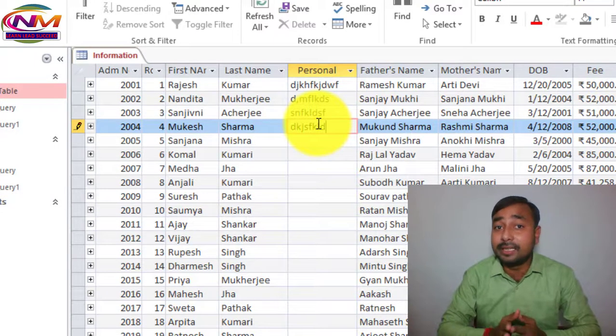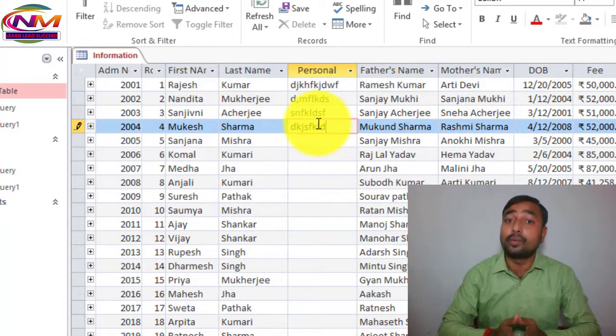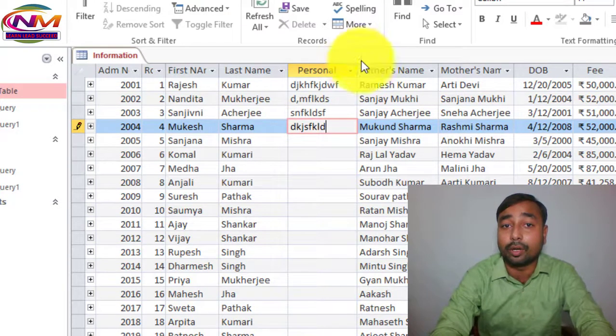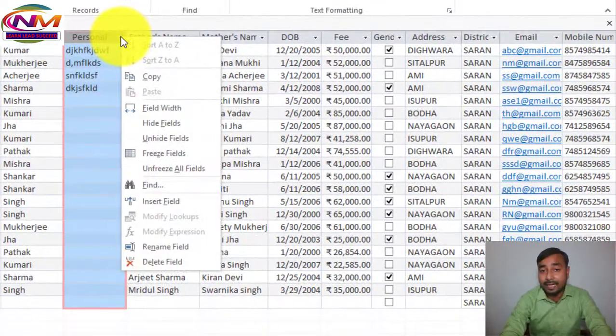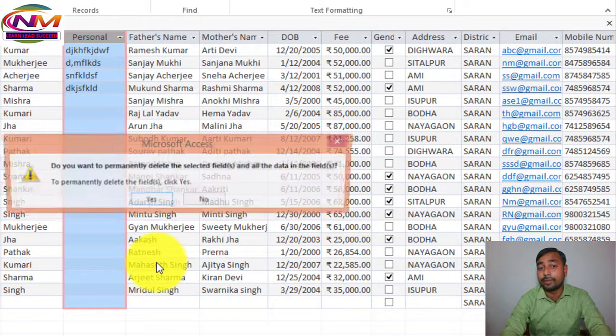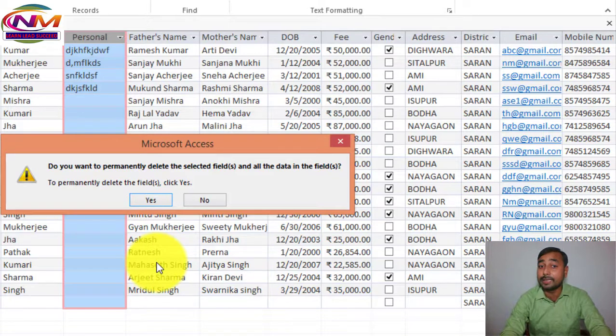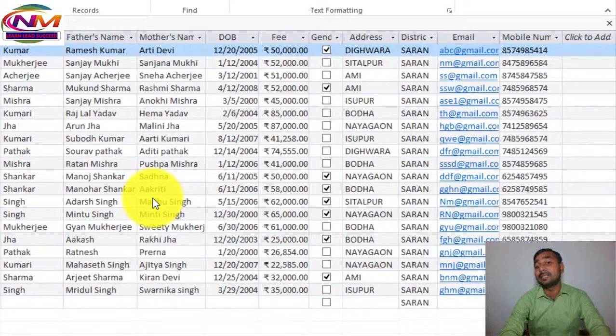Now if I have to delete any record, what are the steps to delete a record? Right click over here, and in the last you see delete field is there. When I click on delete field, it is going to ask, do you want to permanently delete the selected field? If yes only, then it will be deleted. So these are the steps to create a new field name as well as delete a field name.